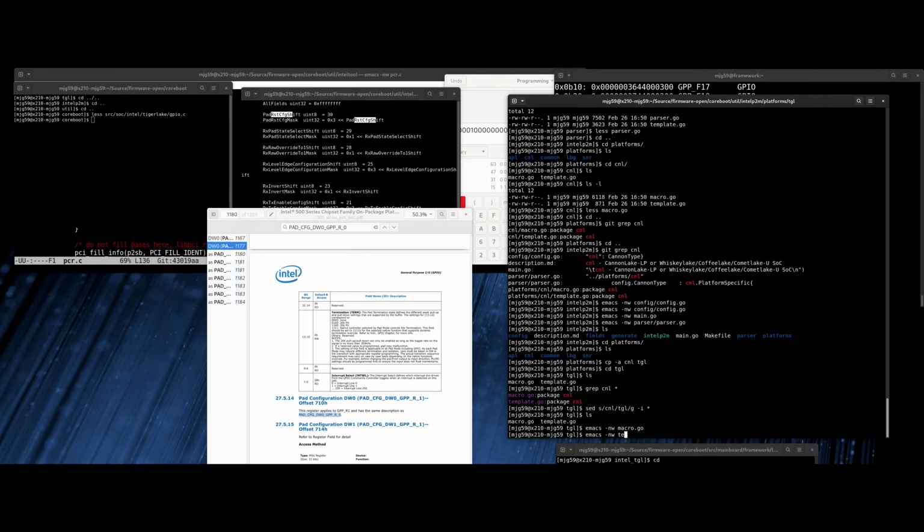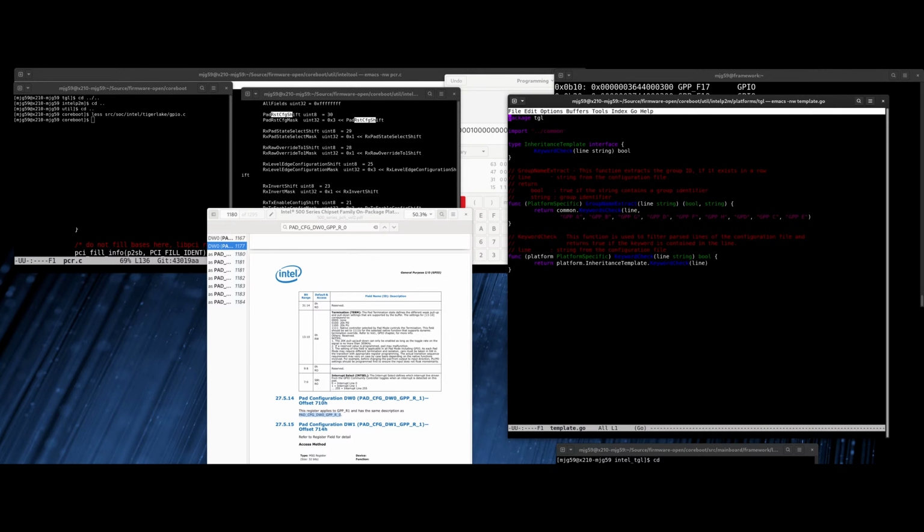And then let's take a look at the template. And we've got a bunch of group names. The group names are different between Tiger Lake and Cannon Lake. So just going off my notes from earlier, we can... This is basically again information that was from the spreadsheet.